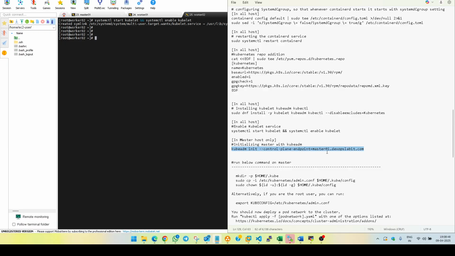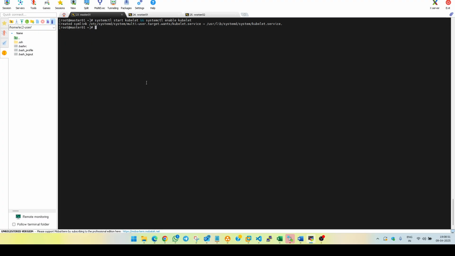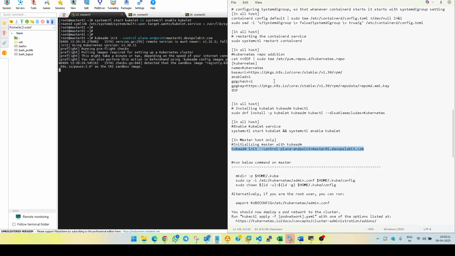Now what will we be doing in this command? Kubeadm init. kubeadm is the utility which helps us in installing this entire Kubernetes cluster. The control plane we already discussed. What is the control plane? The control plane endpoint. Endpoint means the server, where we can install. So here kubeadm is saying initialize the control plane endpoint to master 01. We already checked this one is working. So let's install Kubernetes there.